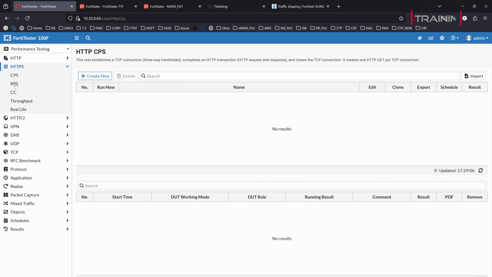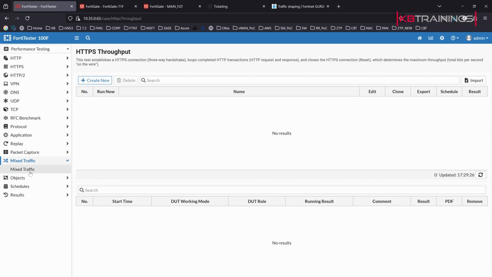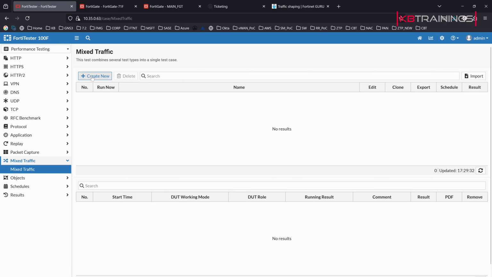Under HTTP, we can do a throughput test, for example, just to see how much traffic we can push. What I like usually is the mixed traffic. This is where you can pick the kind of traffic you want, like enterprise traffic, and you can push it through a certain device and see how much of the traffic you get or what is the speed.